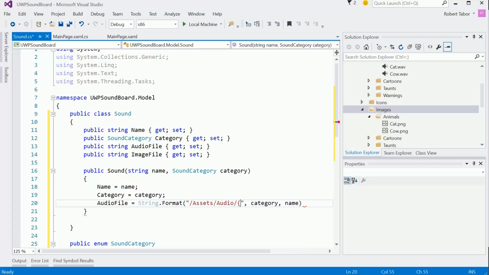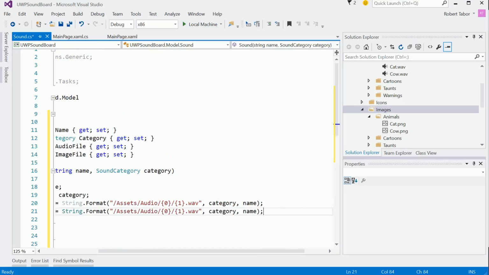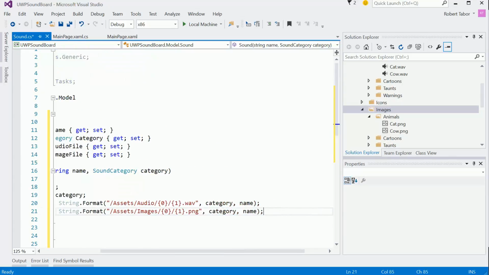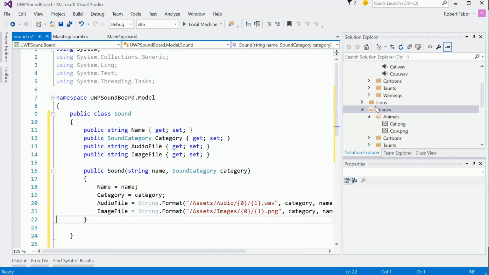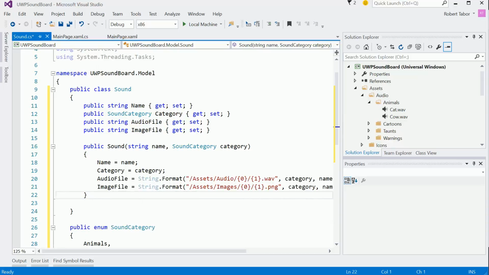/assets/audio/ then whatever the category name is, then whatever the file name is, .wav, right? And then we can do the exact same thing for image as well. So image file, just change this from audio to images and from wav to PNG, and that should work. We'd populate those to just be a really easy way of constructing those. Let me make sure I have the names of things right, like these folders. Yeah, that looks good. Okay, I think we're good to go there.